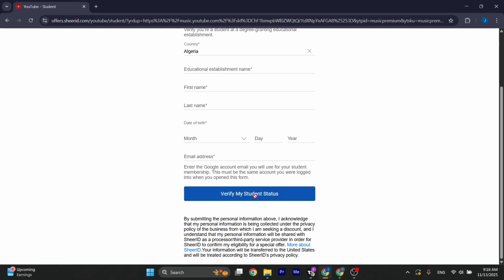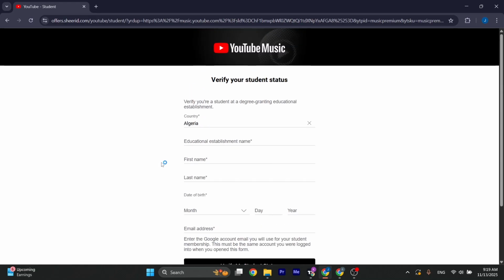As I said, only after your student status is verified, you will be redirected to the payment section where you can add in your card details and then subscribe to the student plan. Now, in some cases, you might also need to upload your identity document like a current student ID. You'll need to re-verify your status once a year to maintain the discount or in order to activate your student plan inside of YouTube Music.